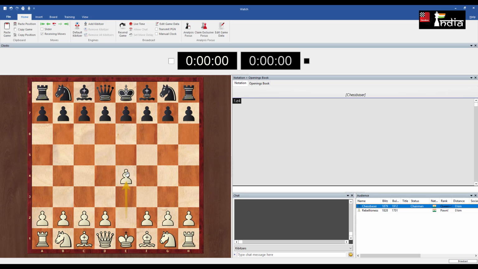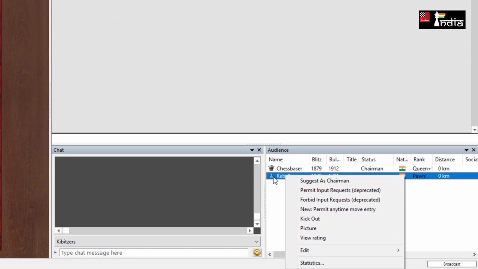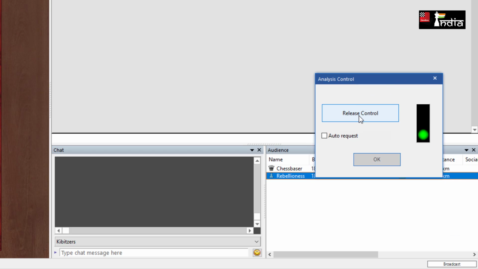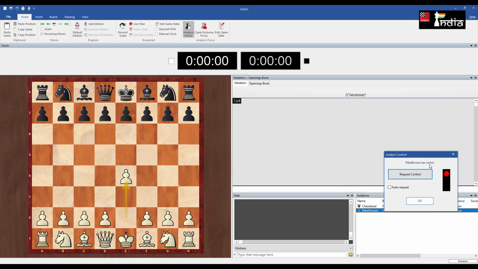And here the thing is, they cannot make a move, but if you want them to, there are options. For example, in this case I right click on the player's name and I say permit input request. So when I do this permit input request, a box comes up which says release control, and I can release the control, and she over there can request control. So in this way you will see Rebel Lioness has control now, and she can make a move on the board. Otherwise she would not have been able to. This move is made by her. Now she can make the moves.